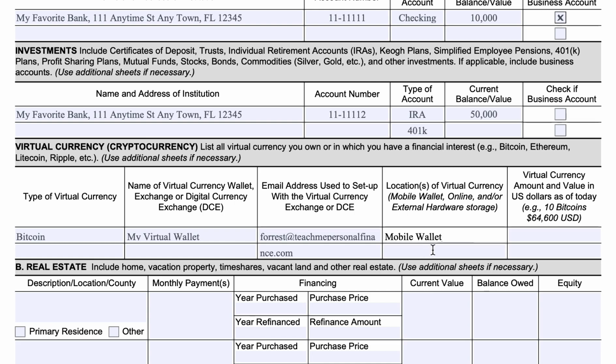So you'll enter the location of your virtual currency. So is it online? Hopefully you didn't have it at the FTX exchange or some other place that can get hacked. Mobile wallet, a lot of people have their wallets either stored on a mobile device or some sort of external hardware. And then how much do you have? So you're going to have to put 10 Bitcoins at whatever today's dollar amount is.